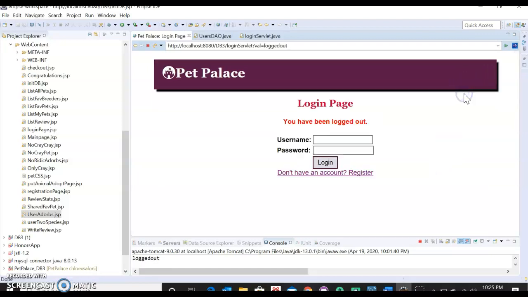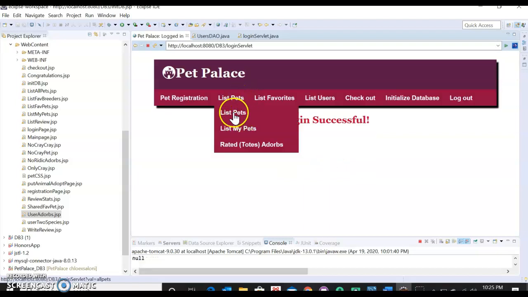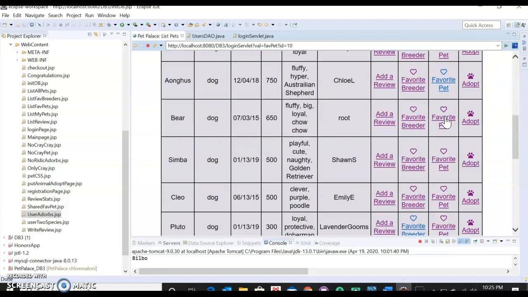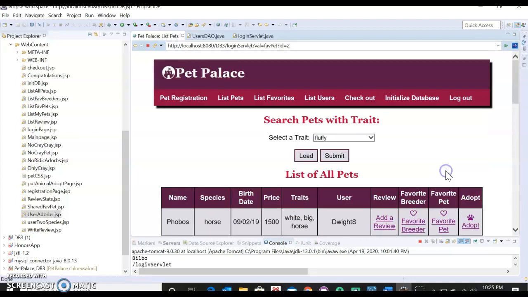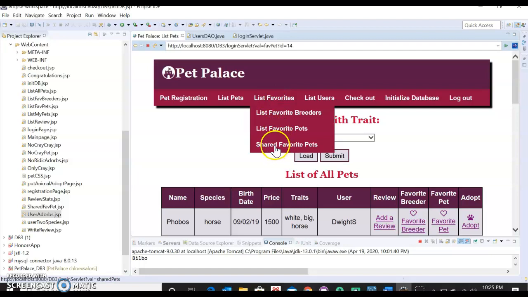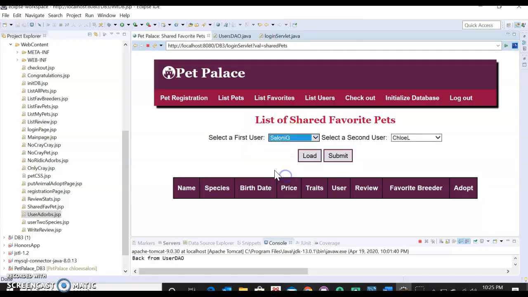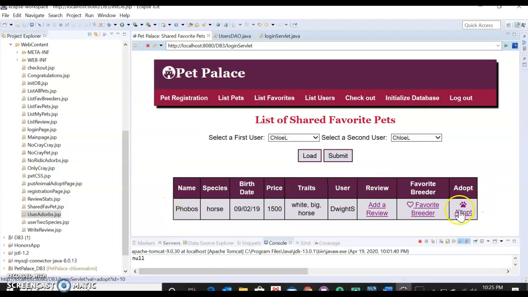And then I'm going to log out once more, and this time I'm going to log in as Sherlock. And I'm going to go to list pets. I will favorite Phobos again because that's the shared pet. And then let's say I'll favorite Samson and Sonic. Now when I go to list favorites and go to shared favorite pets, I will choose Saloni G because that was the other user, and then I'll choose root, and when I submit, it will show me Phobos because that's the only shared pet.